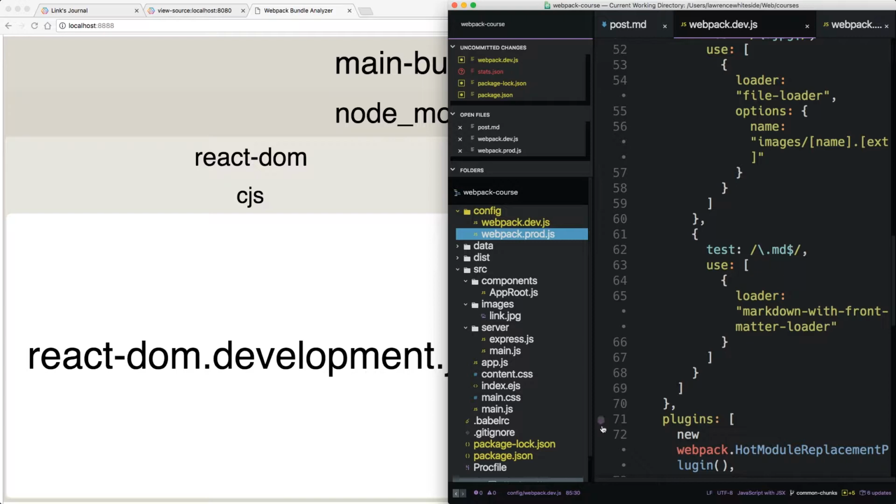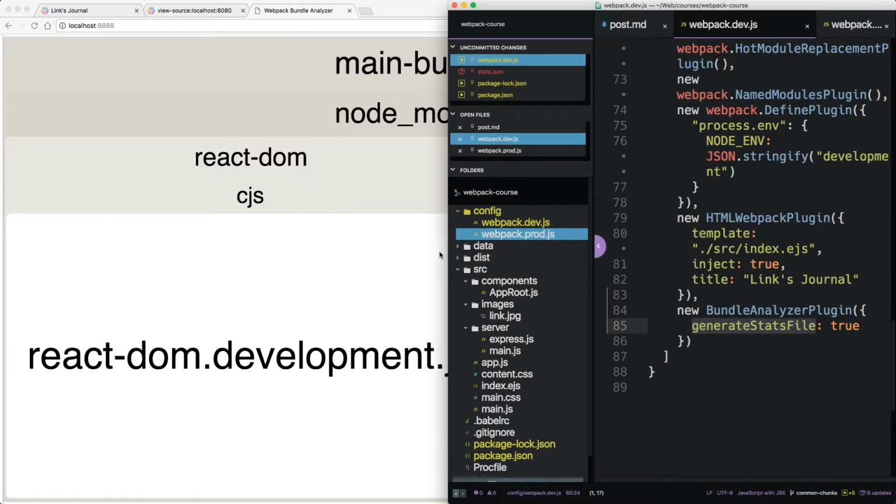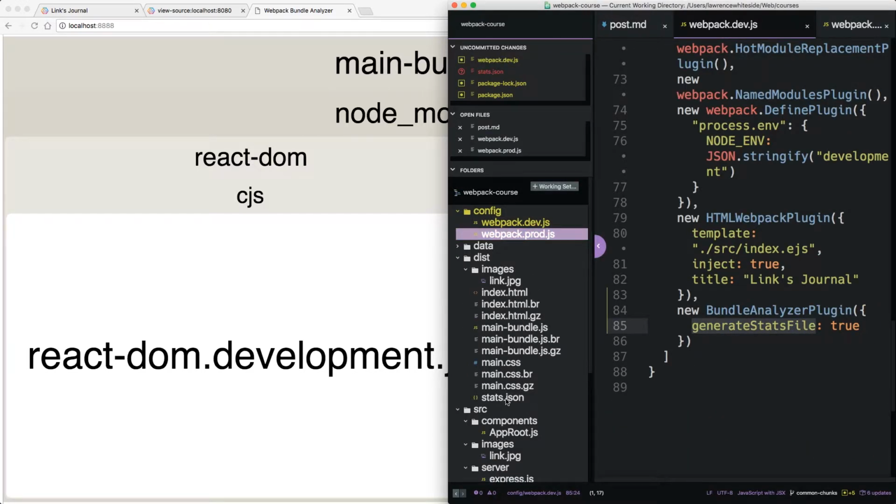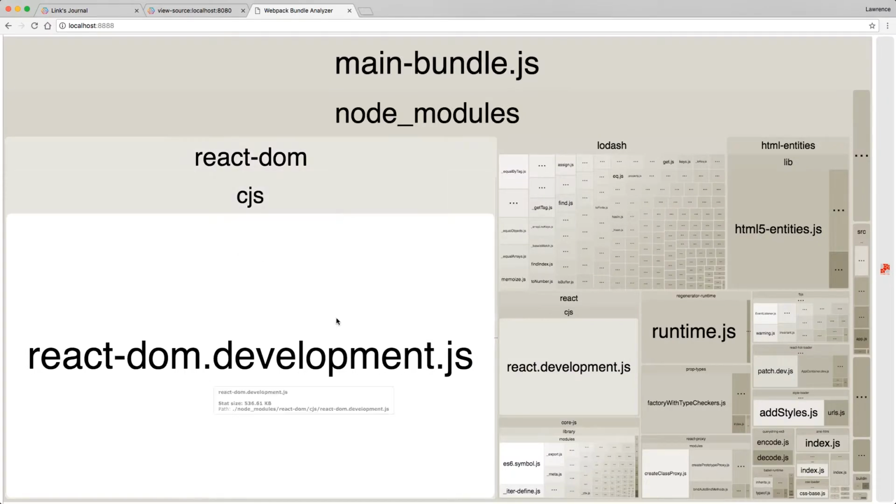Now one more thing I'd like to point out. Because we said generate stats file, in our dist directory, we're going to have a stats.json file. This is going to be output by the Webpack dev server on every compile, and it's going to be used by this website to visualize our bundle.